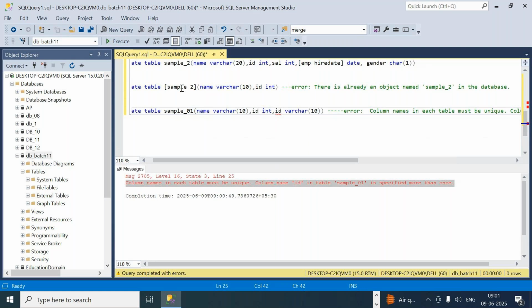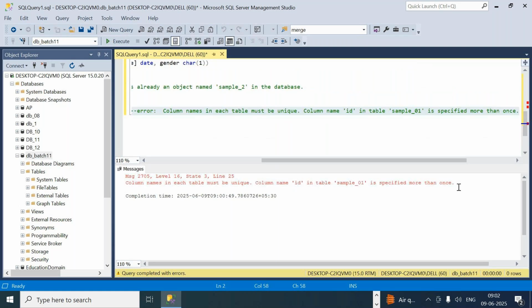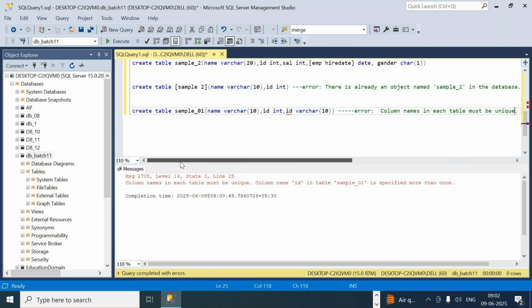See, you can take two different tables, and in the two different tables you can take the same column names. You can create another table with the same columns. It will accept, but you need to change the table name. But in the same table, the same columns cannot be taken. We end up with an error called column names in each table must be unique. This is the duplicate column name, specified more than once. Even though the types are different, you can't take the same column names in a single table, meaning an individual table.